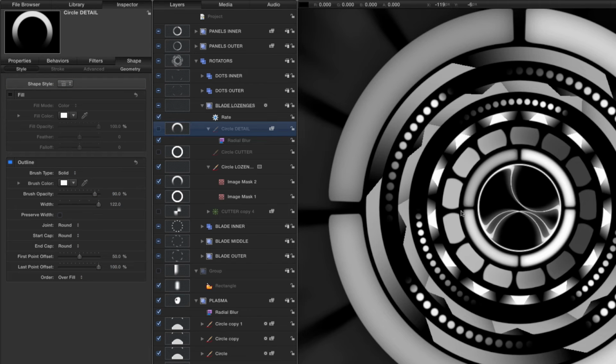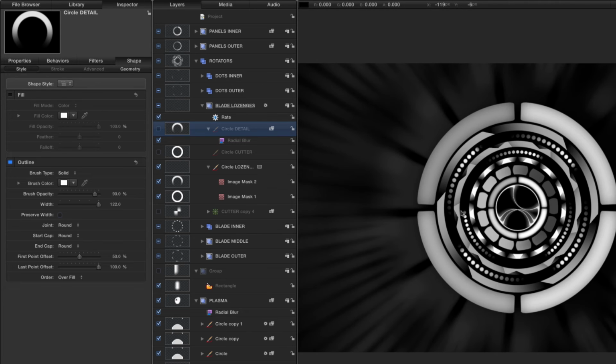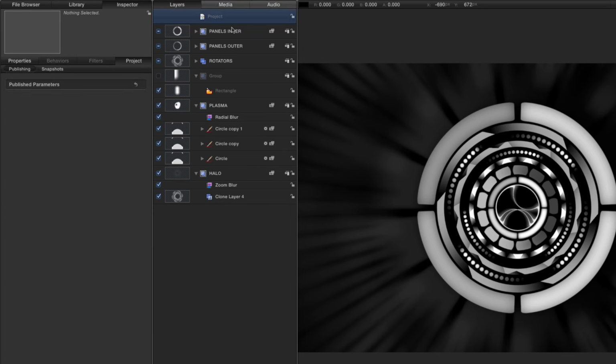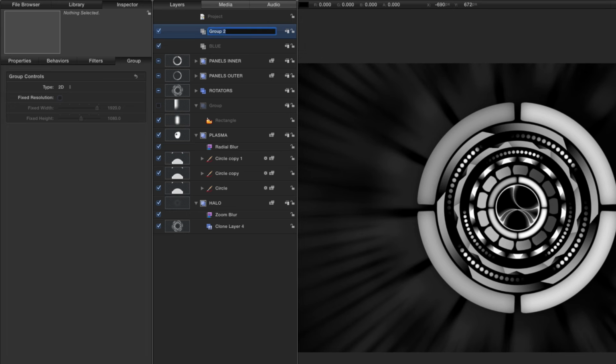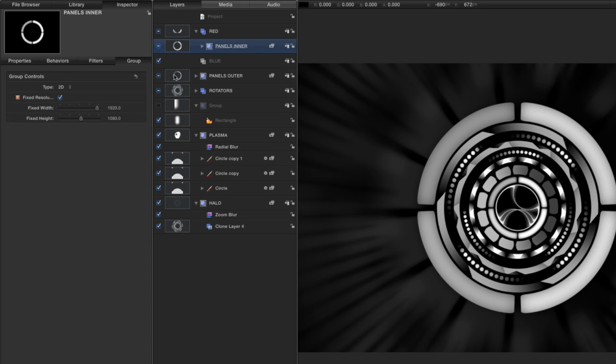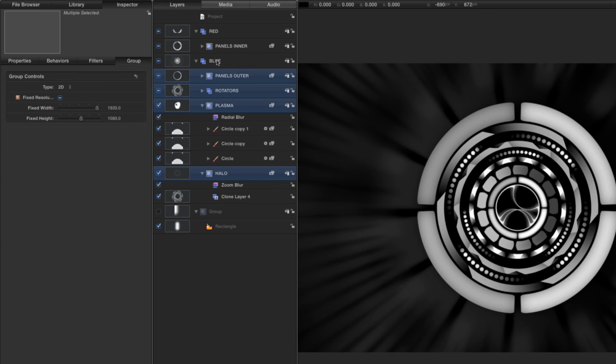Okay, so the next thing we need to do is to add some color correction. And first of all, let's zoom out. I want to do a little bit of organization of some of these elements. So I'm going to make a couple of new groups at the top here. Command-Shift-N. First one I'm going to call blue. Command-Shift-N. Call this one red. I'm going to take my panels inner and drag it into the red group. Panels outer and the rotators, the plasma and the halo are all going to go into the blue group.